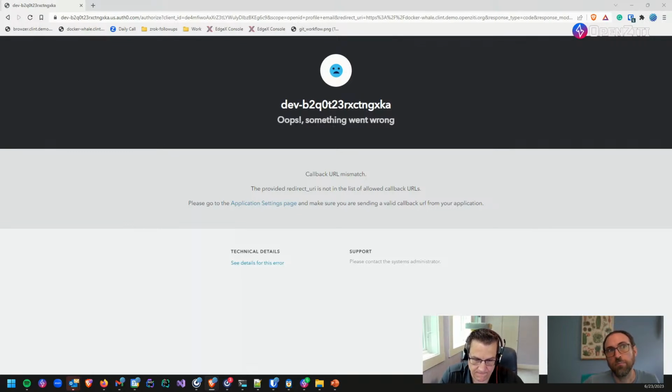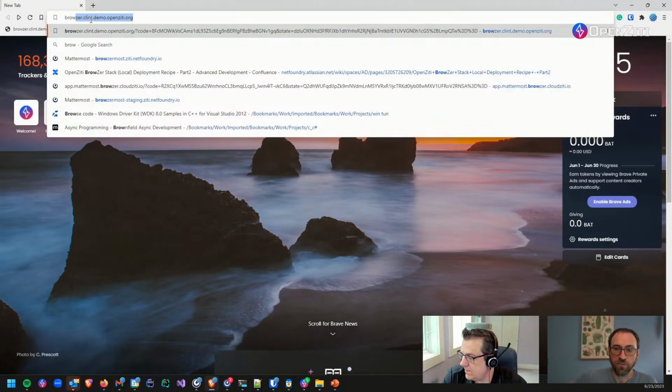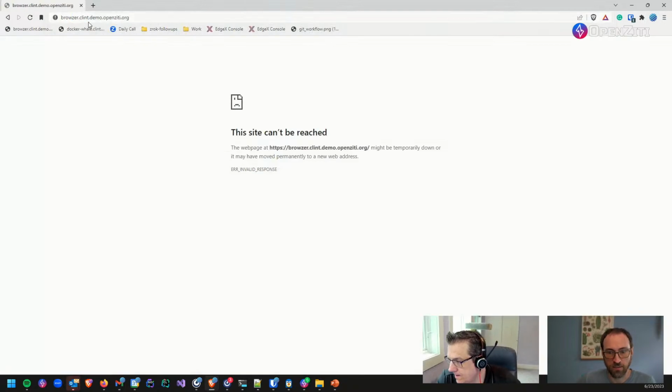By way of introduction, BrowZer is a way for, if I'm self-hosting BrowZer, the reason I want to do that is because I want to share some web app that I have, which is privately hosted, securely hosted, protected.